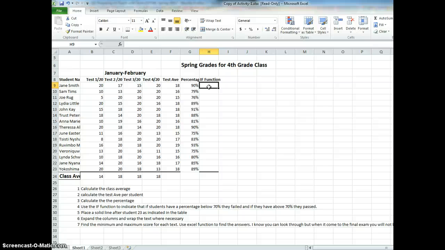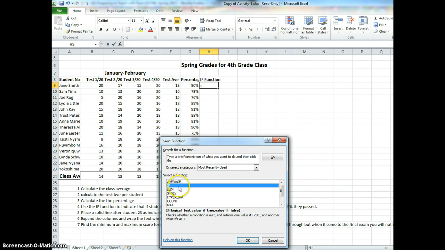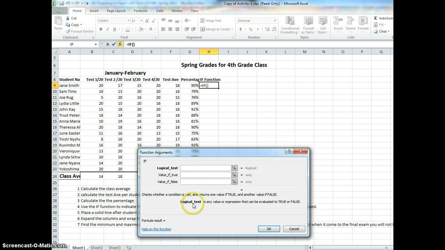So what you need to do is go to the function and highlight the IF function, and our statement says if the first cell, which is G9, is less than 70%, it's a fail, or it's a pass.